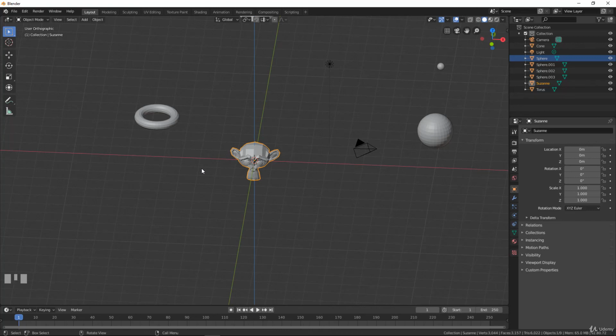So that's it for the navigation in the 3D view. In the next video, we will have a look at the visualization of the 3D view and the customization.